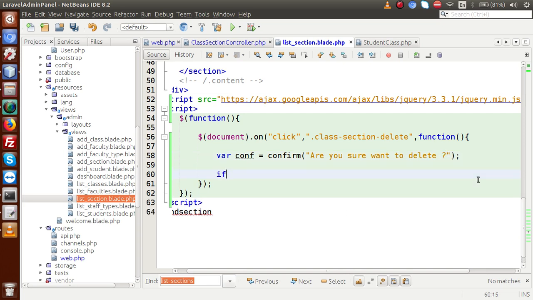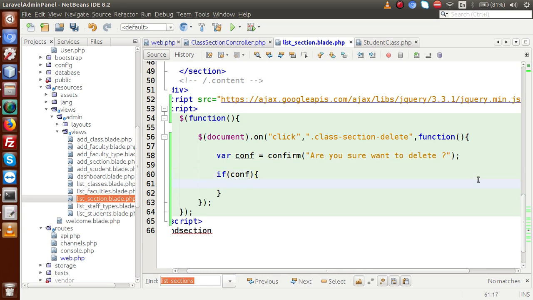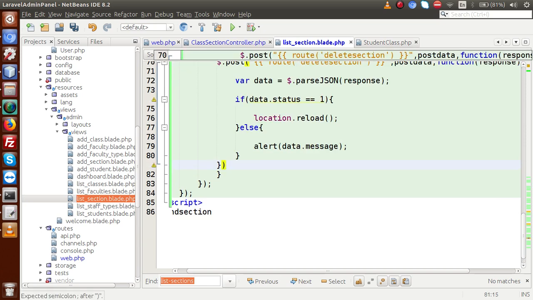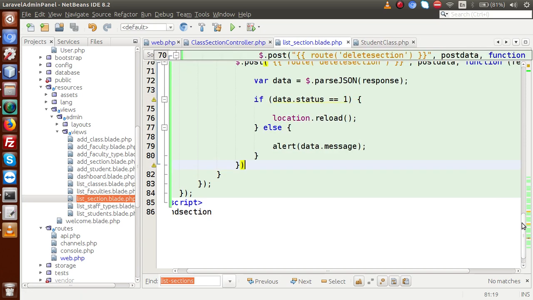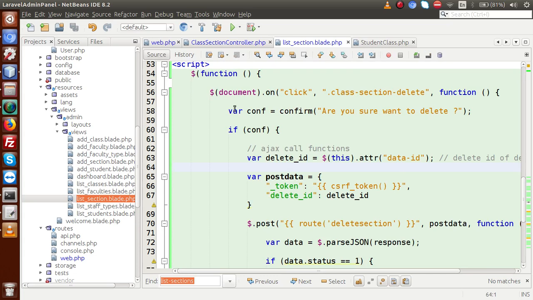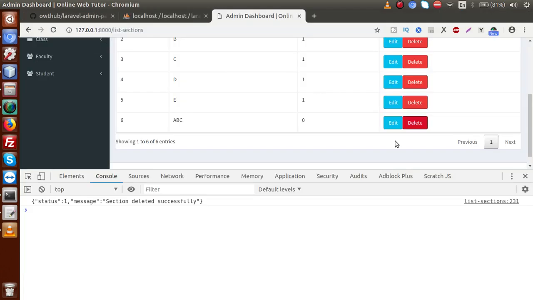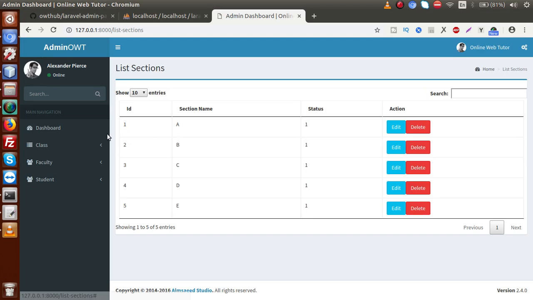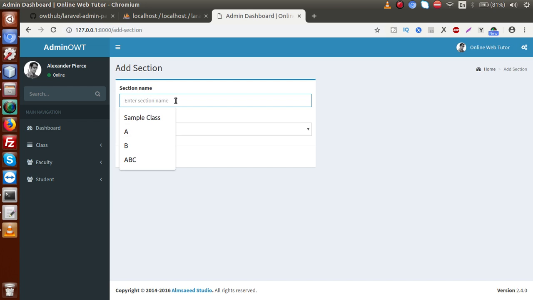It asks for yes and no. If anyone clicks on the yes button, we get the true value. By getting the true value, now we have to delete that. So if I scroll up, everything is done now. Back to our administrator panel, reload this page once more. Now I'm going to add a section.